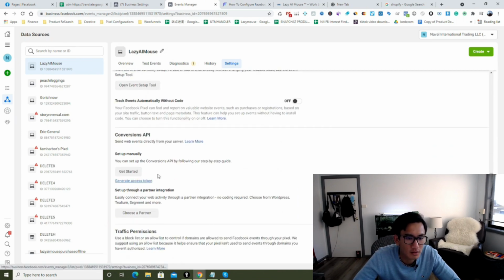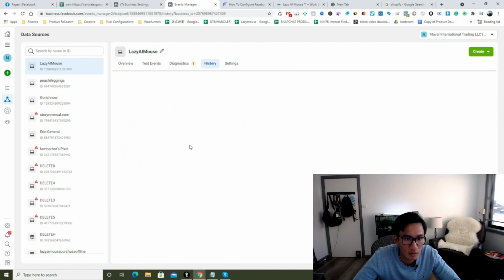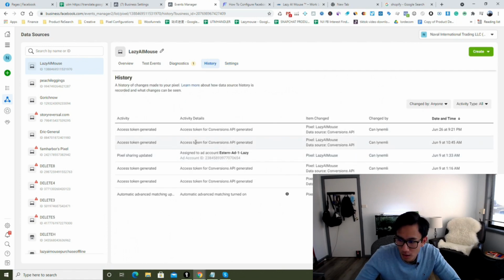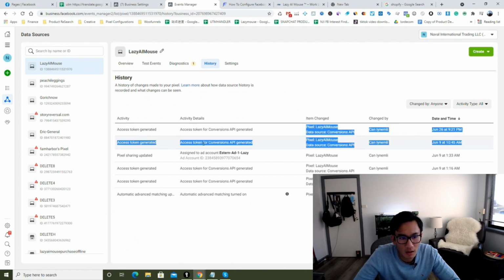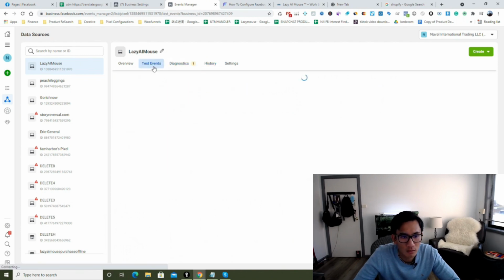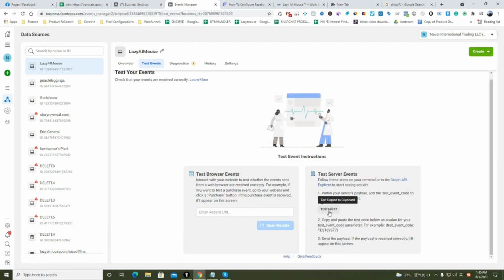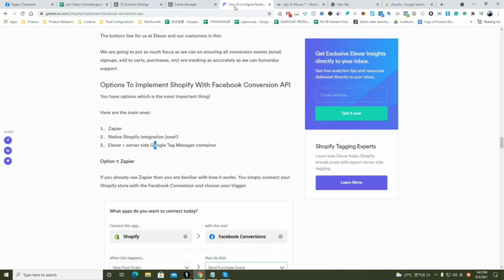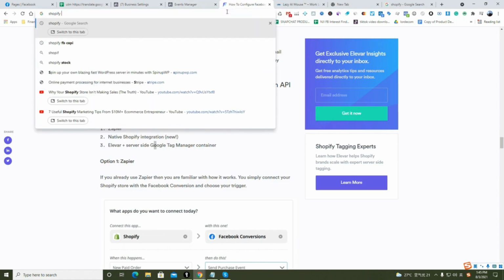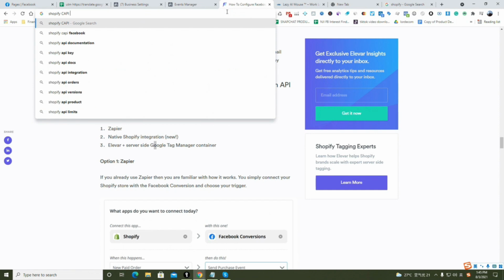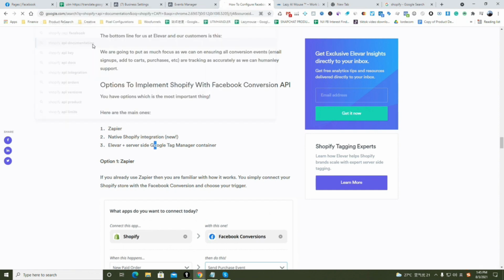Yes, that's right. Nice. So then you click here, and then you generate the access token. Yeah, I just searched it up. I already checked. And then you need to come here, test event. This test event you need to copy and paste to your Shopify store. It's documentation.